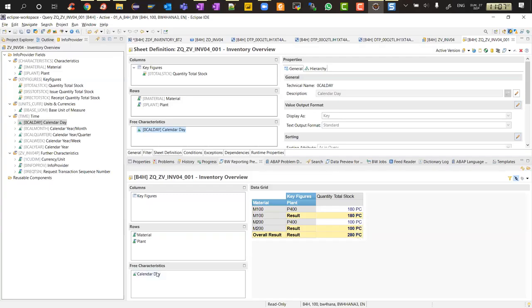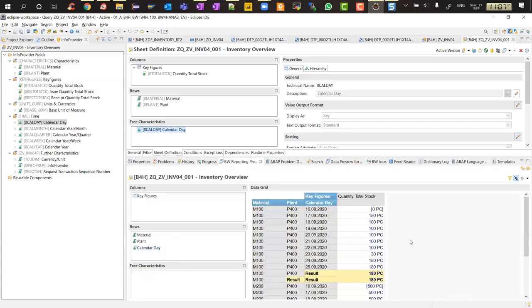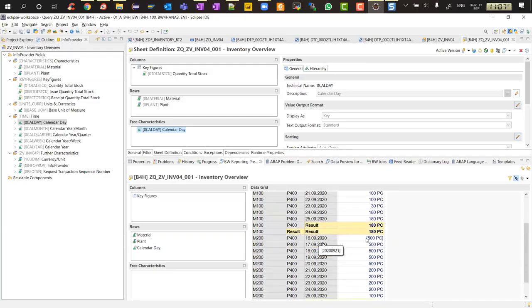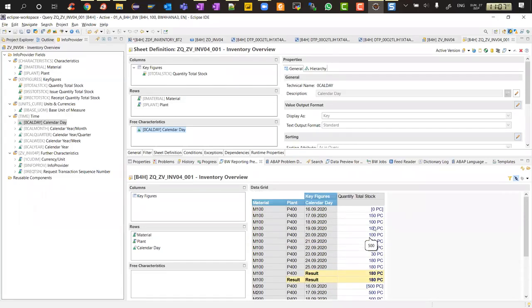Now, if you bring in cal day, you will see something interesting. For quantity total stock for M100, I will remove the plant. 180. Yeah. So you see here we have data till 17th. From 17 till 25 we have data, but the system has created the 16th also, one day before. By default the system creates that one day before cal day, and then it has given the value 500 and given the value 150. Here it is given 0, but if you see the 17th it has given 150.